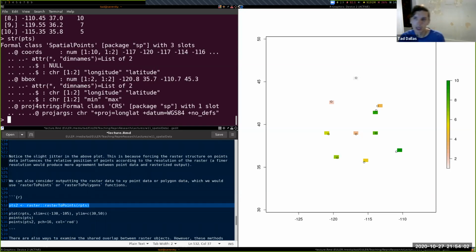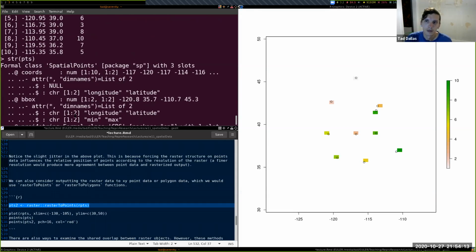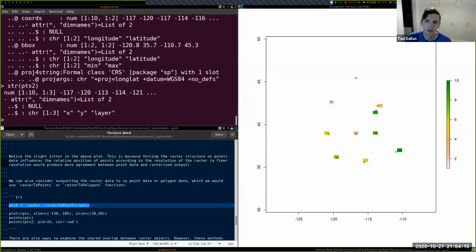And so it's the same as the PT. Oh no. No, it doesn't, sorry. So this is just a matrix or a data frame, where before it was formatted as a spatial points object. But nonetheless, we can plot it the same.